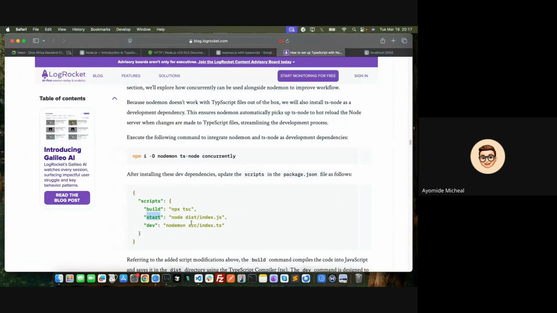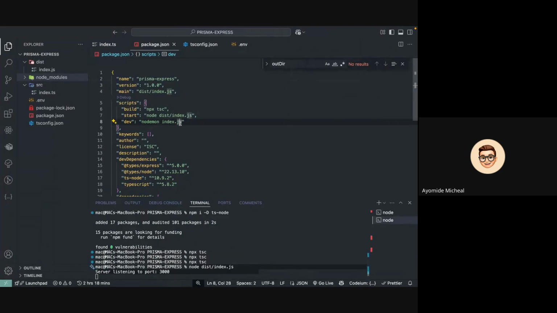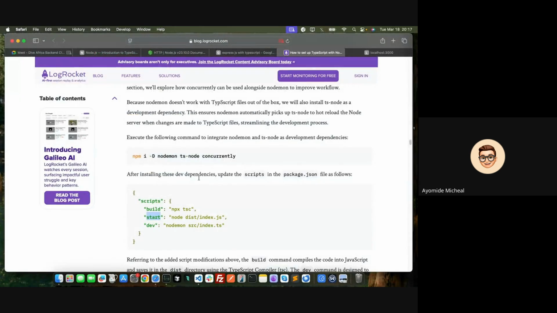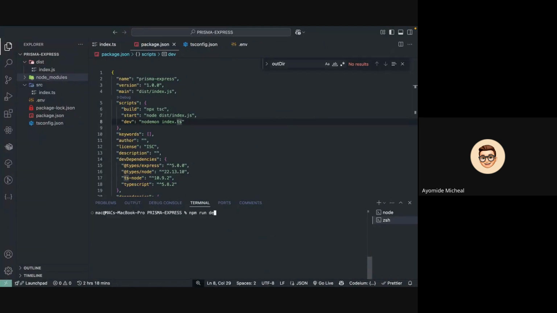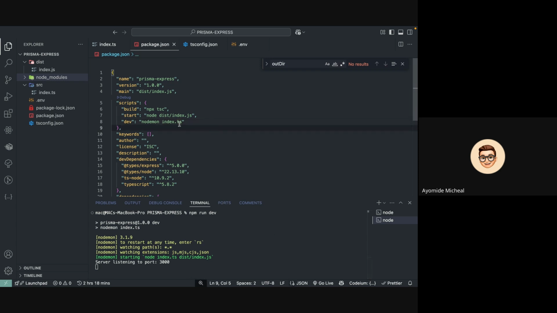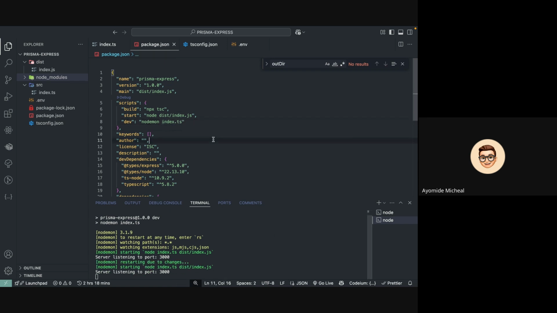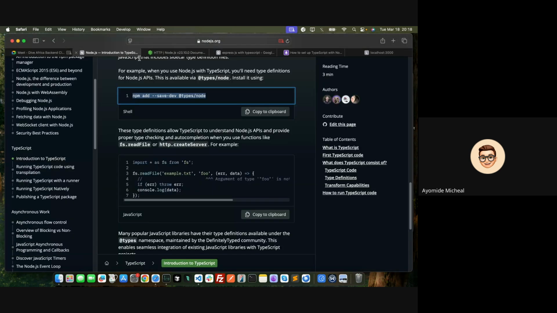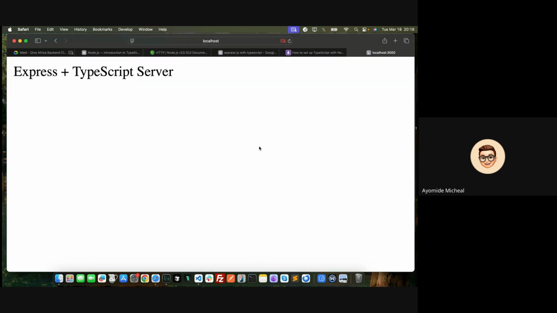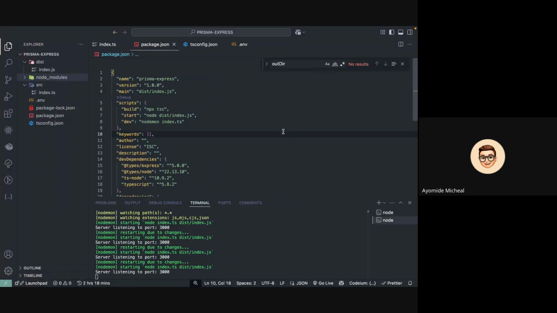And again, finally, we have nodemon index.ts. So if I come here, npm run dev, I'm not sure this is all right. So with our nodemon, we are able to start our index.ts. This time around we are starting with index.ts, and as we are saving, everything is restarting. So that is that about using TypeScript for Express.js.